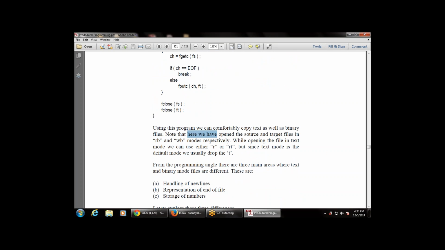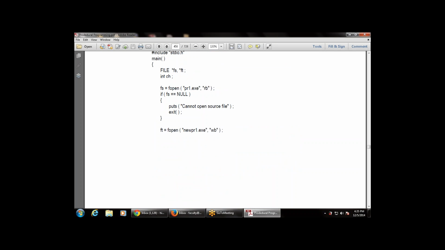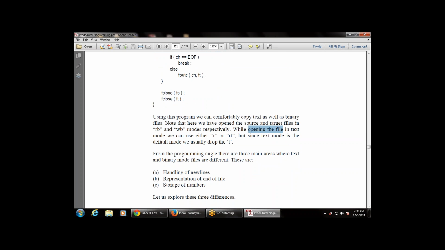Note that here we have opened the source and the target file in rb and wb mode. So these are the two modes, one is rb mode and one is wb mode. While opening the file in text mode we can use either r or rt, but since text mode is the default mode, we simply drop the t.